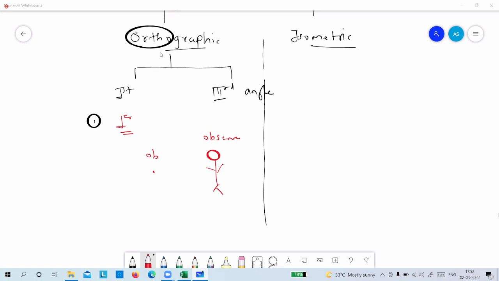So we have three things. One is the observer, next one is the object, and then we have the plane of projection. So we'll get the projection on this one. This is called projection.